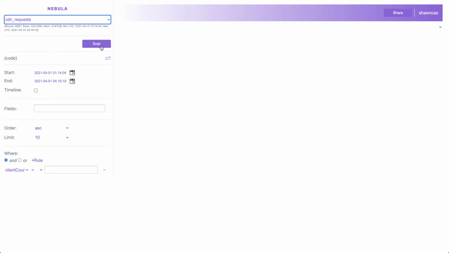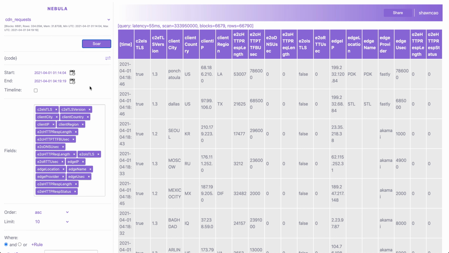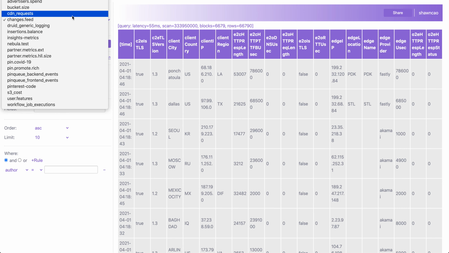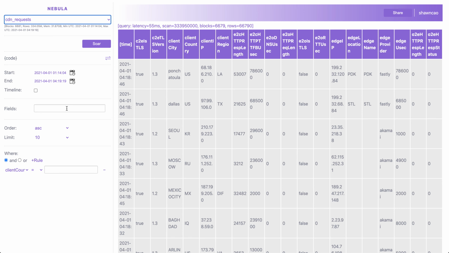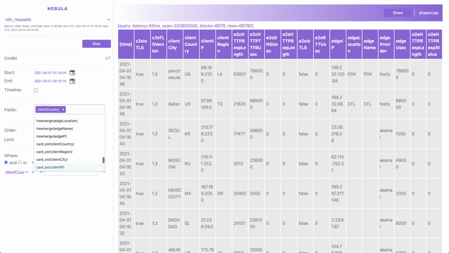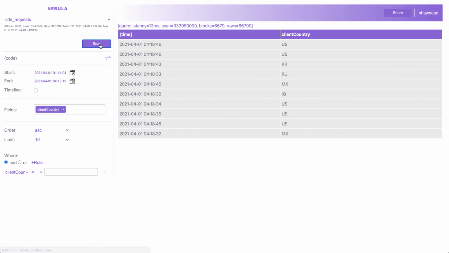First thing I want to show you, you can get the samples, or you can remove any columns, or just use autocomplete to type anything you want. For example, here I want to see client country, and this is a sample as well.